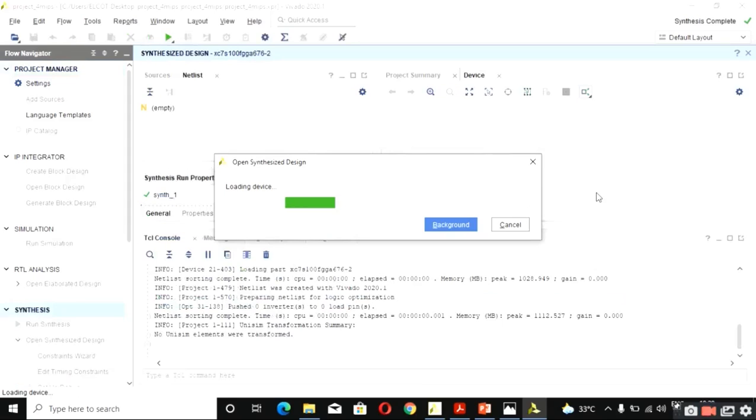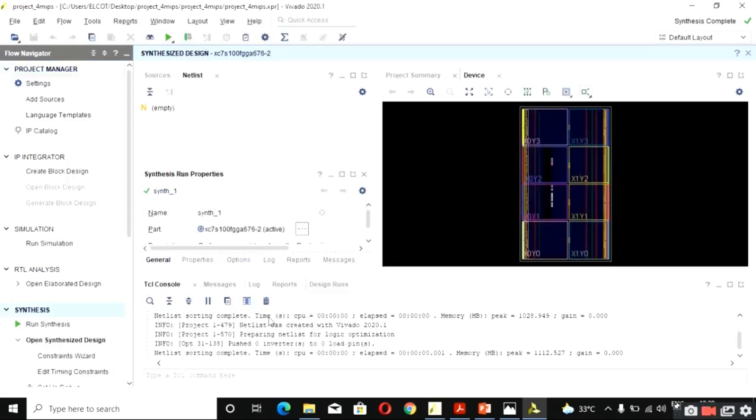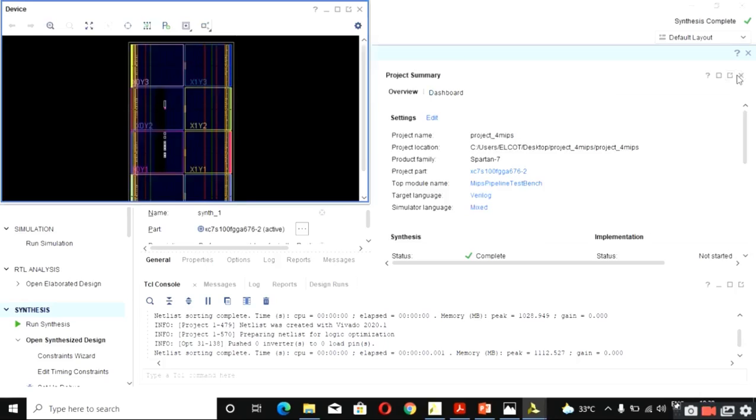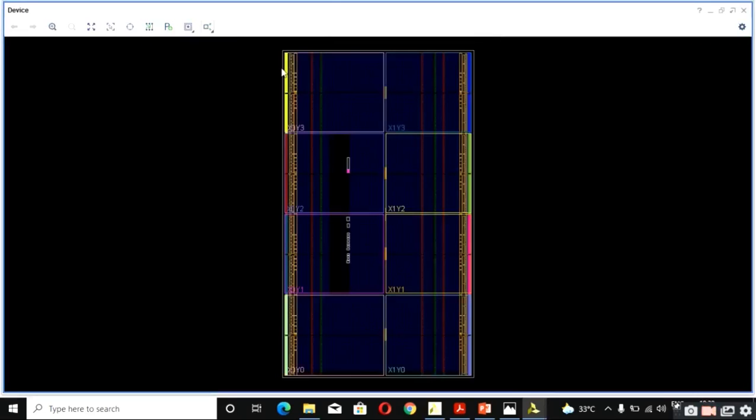Since there are no errors, the synthesized design is visible here. It has 8 ports: dy3, x1y3, x0y2, x1y2, x0y1, x1y1, then dy0 and x1y0. This is actually what the device looks like.